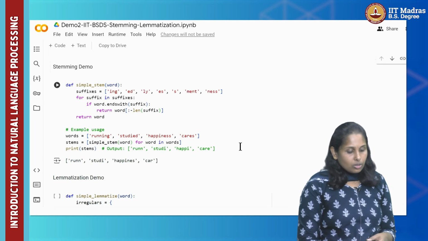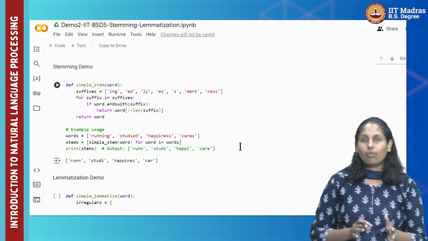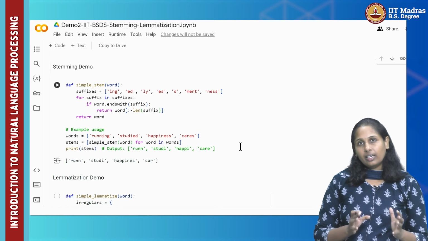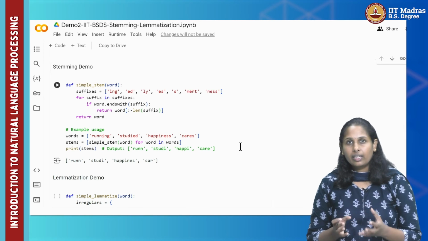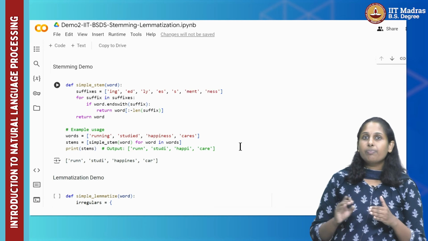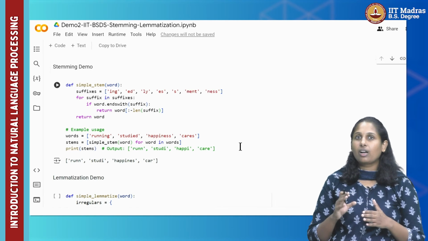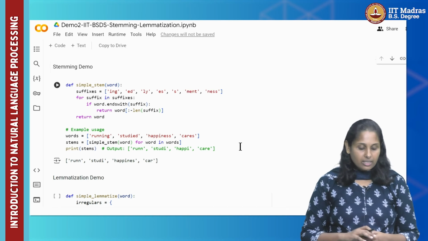Okay, so to build that stemming, as we have already seen, stemming requires a bag of suffixes or affixes in a given language. And when a word is given as an input, strip off all the suffixes, or I will call them affixes, from the word. The remaining part we can call the stem.